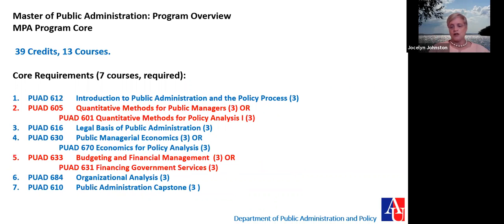We have 7 core classes. The ones in red are those that provide choice, and with the exception of number 1 and number 7, which are our gateway and our capstone classes, the other classes can be taken anytime. So there's a lot of flexibility built in. We don't have prerequisites for most classes. So the series in which you arrange your classes is really left up to you and your advisor.